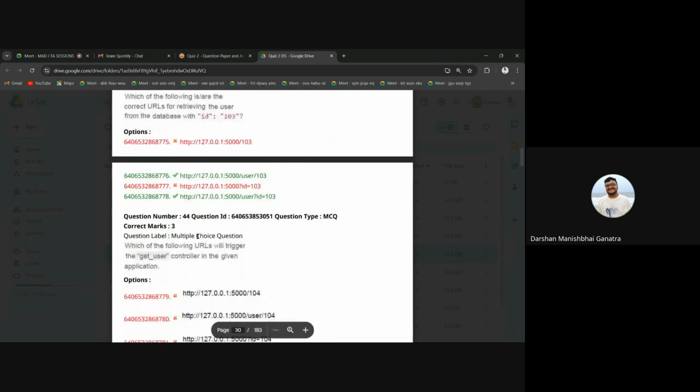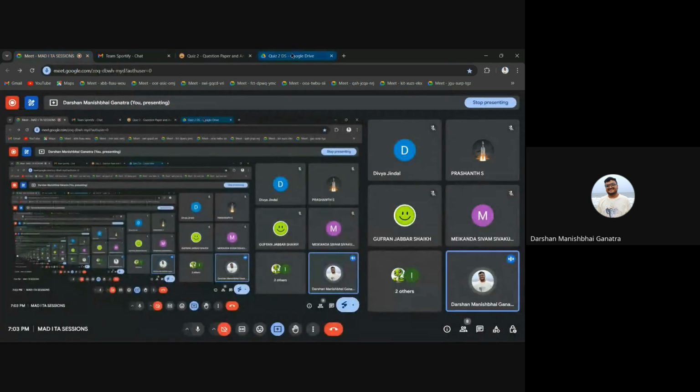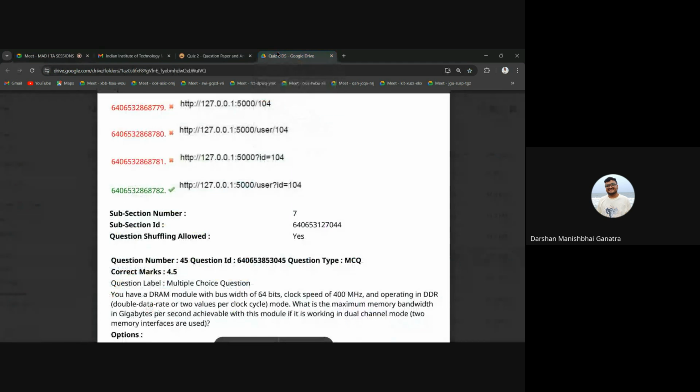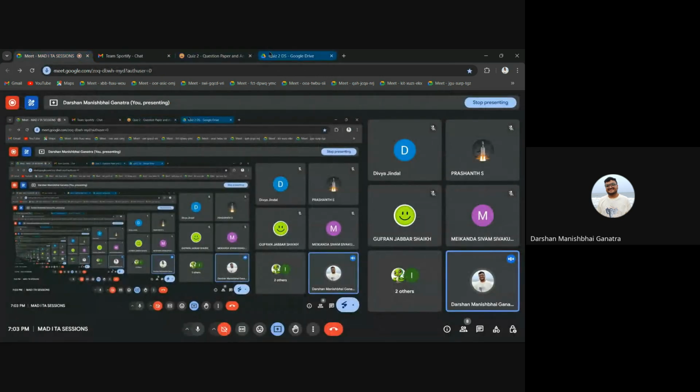Okay, so you have a DRAM module with bus width. This was practice assignment question 1. It says the bus width is 64 bits, clock speed is 400 megahertz, and it operates in DDR, double data rate, or two values per clock cycle. What is the maximum memory bandwidth in gigabytes per second achievable? And this is the main thing to notice: dual channel mode. Two memory interfaces are used.